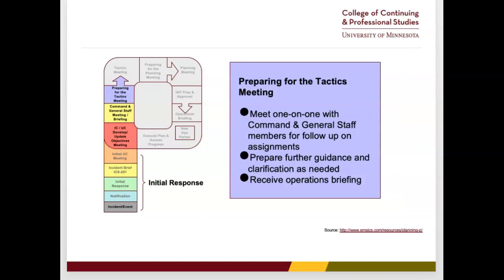So now you're preparing for your tactics meeting. Some of you will be meeting one-on-one with the command center and determining what your follow-up assignments are and getting further guidance, clarification, and ongoing briefings as the incident continues to play out or the disaster does.